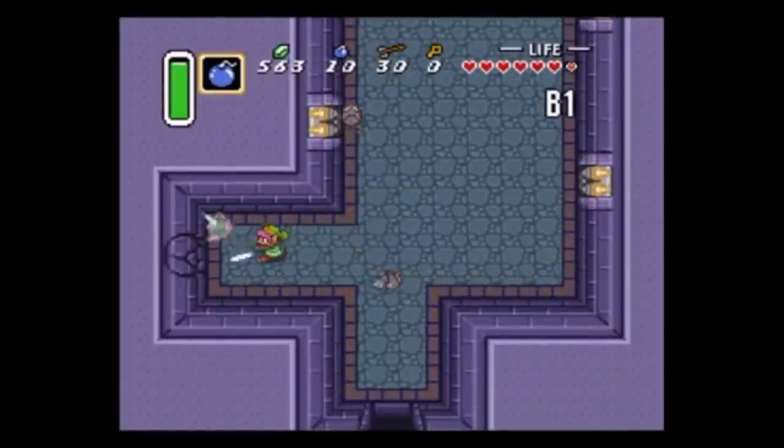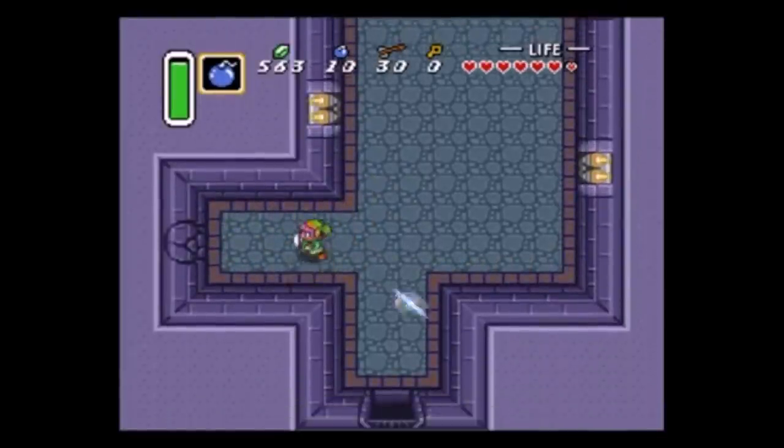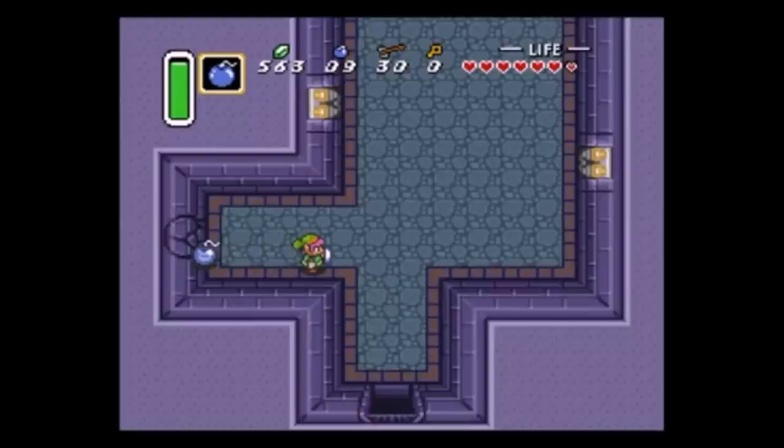When you find the entrance to a secret place in Zelda: A Link to the Past, this haunting sequence of notes plays.